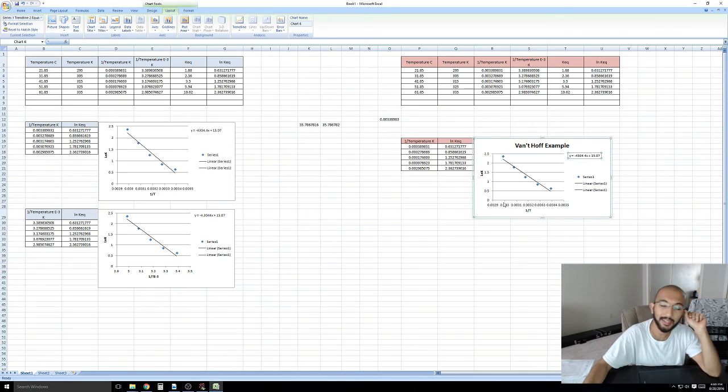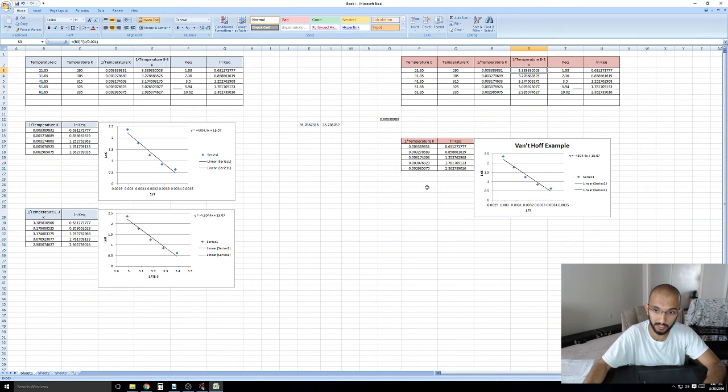So this is exactly how you create the plot. And if you wanted to do it like I did here for the scaled temperature values, you just use the scaled temperature values here on the left side, put ln KEQ on the right, and you're good to go.